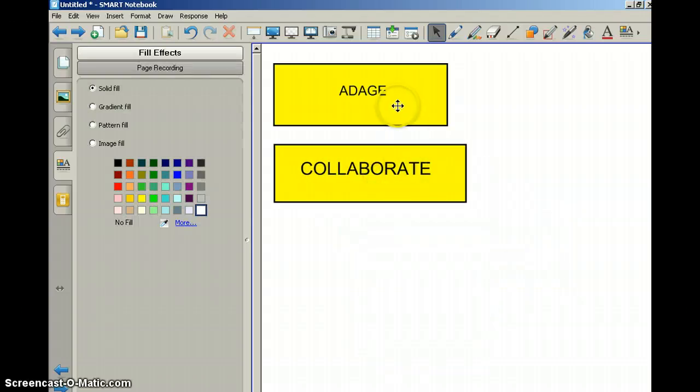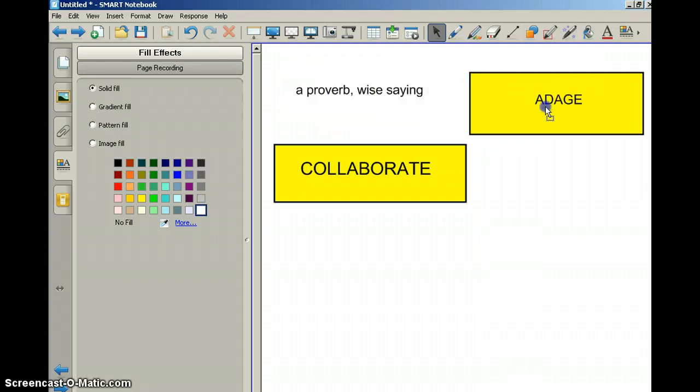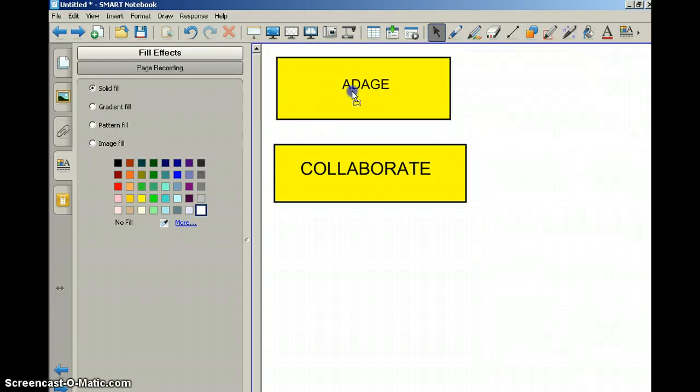So if I call out a word to my students and say, what is the definition of adage? They respond with the definition. We check, it's correct. Students can also use this, they can come up to the board and use this themselves to review.